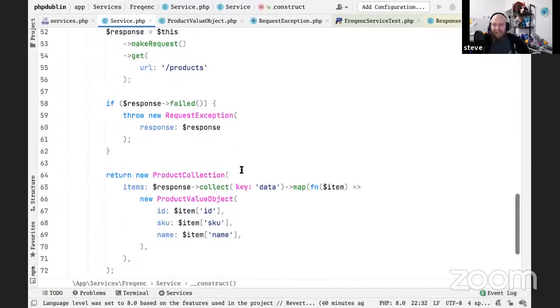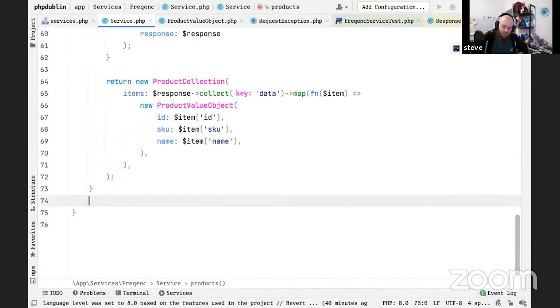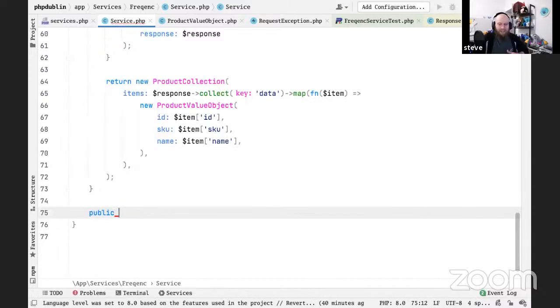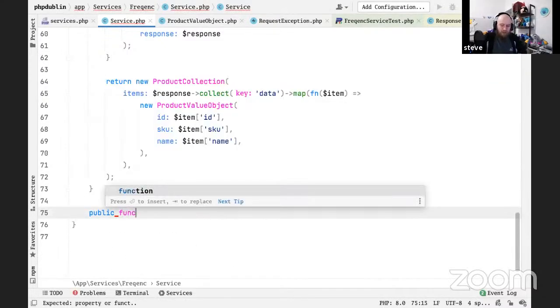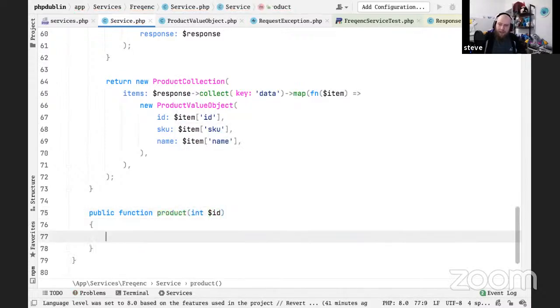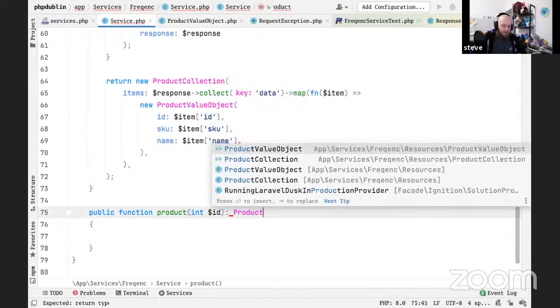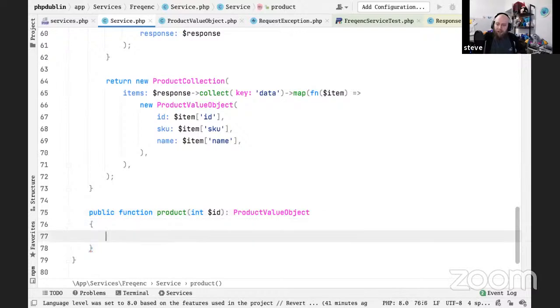So all we would do next is, I'll give you an example request. Let's say we wanted to get a specific product. So we can say, okay, public function product. And we know it accepts an ID. And so we can do that. And what we're going to expect that to return instead of a collection is a product value object.